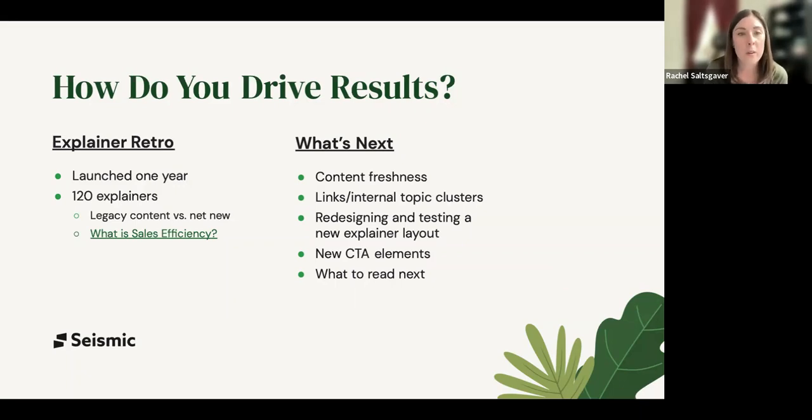And then what I'm really excited about is we're redesigning the overall explainer layout. We will be A/B testing it with the current layout to see if we can improve overall engagement and conversions. It is something that is in the works right now. We have a sprint for it. I'm really excited to see what our awesome design team is coming up with for the overall experience. And we're hoping to launch that later this quarter.